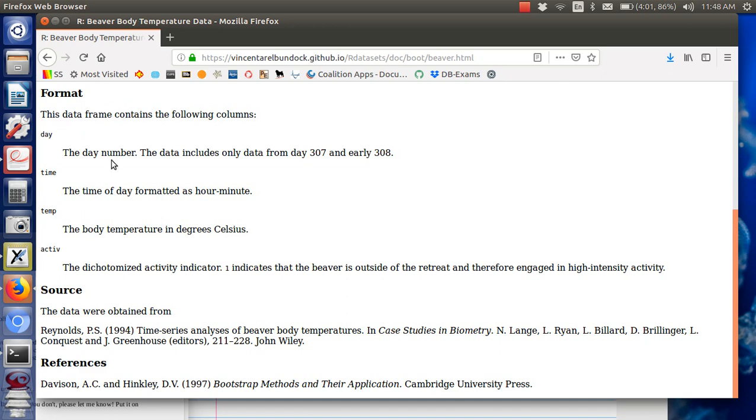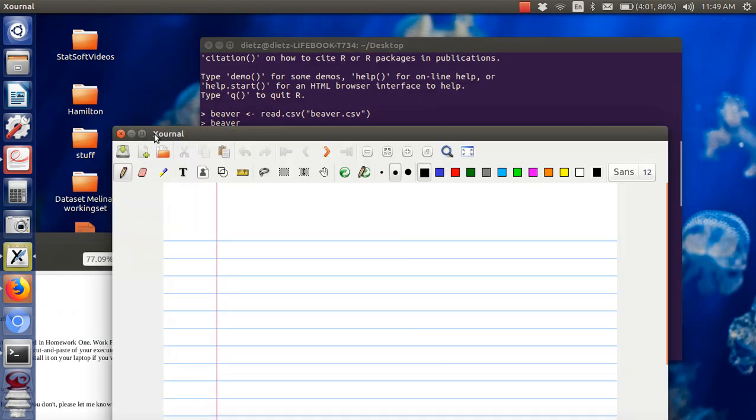So the day is really only one day, even though there's 2 days. And the time we're going to mess with, the temperature is what it is. Activity is just 1 means the beaver is outside the retreat and therefore engaged in high intensity activity. 0 means the beaver is inside the retreat. And that much you need to know, or you can't do the analysis.